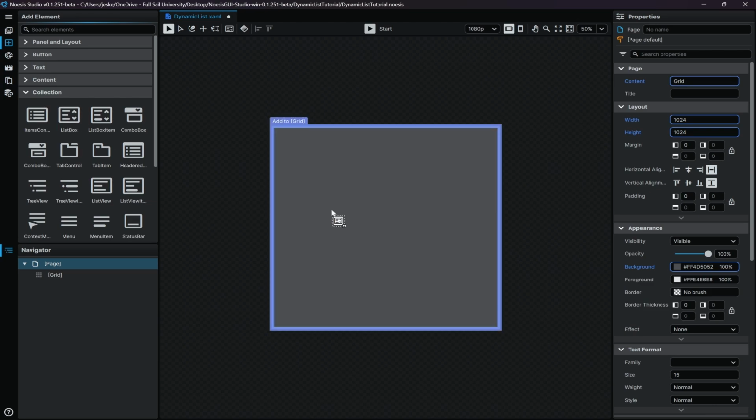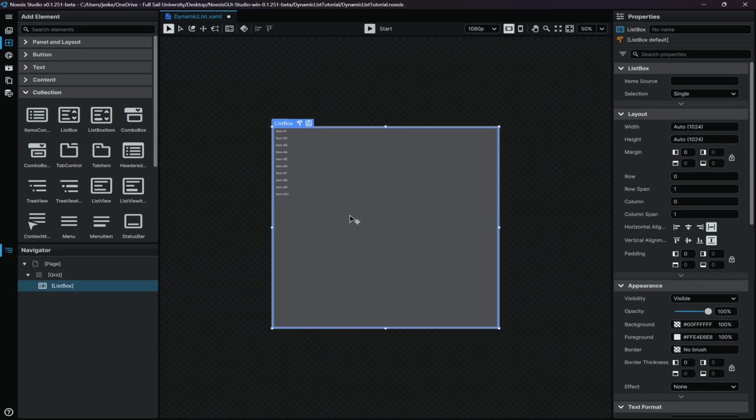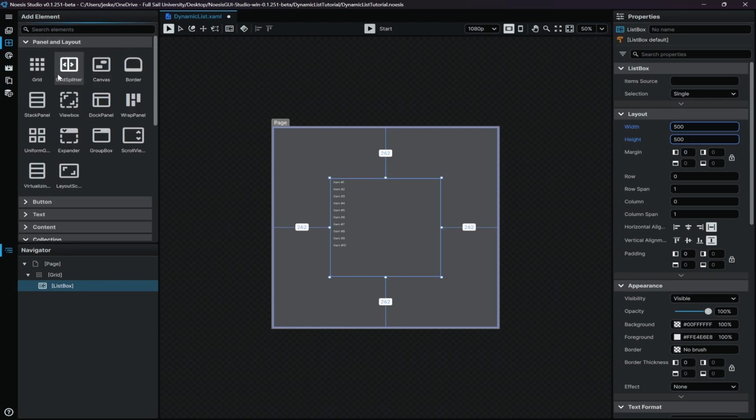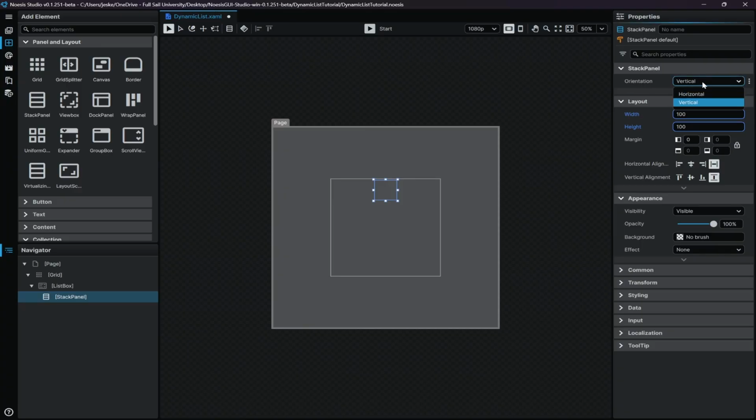So I'm just going to click and drag that into our grid. And we can see it already gave us some items. Now I just want to do some formatting on our list box. I don't want it encompassing the entire page. So we're going to adjust the width to 500 and the height to 500. That way it centers it. And I don't want to have one column, I want to have two columns. And in order to do this, we're going to bring in the stack panel. So we're going to use our panel layout, grab a stack panel and drop that on top of our list box. And we're going to make sure this is horizontal.